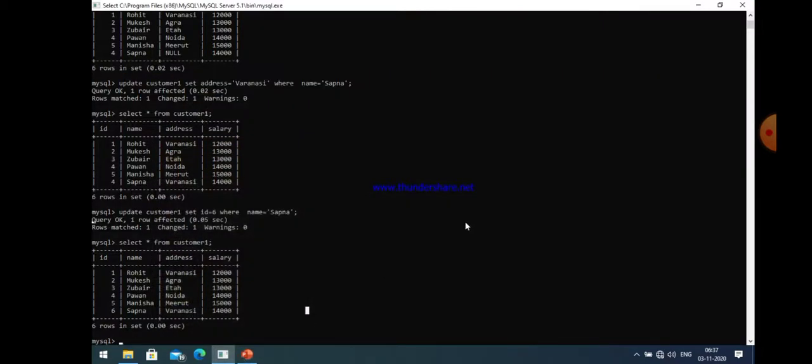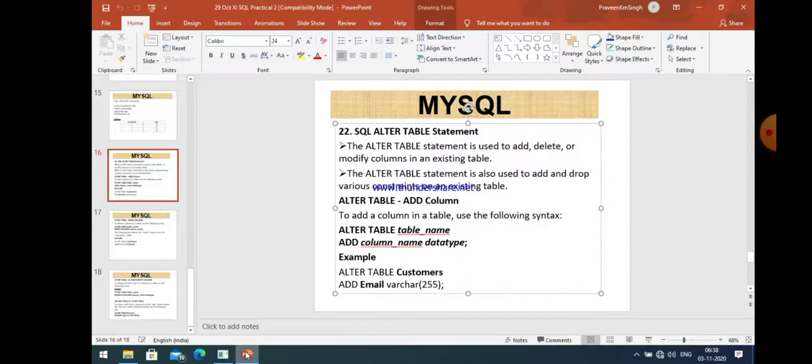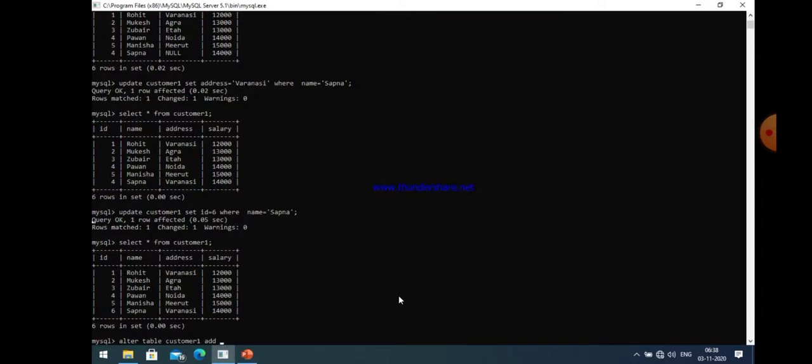as we want. So if I want to add another column, I just use the alter table command. So I just write alter table and the name of the table, that is customer 1. Okay, then the keyword add and the name of the column. Let us take the name of the column as designation. So I just write designation.